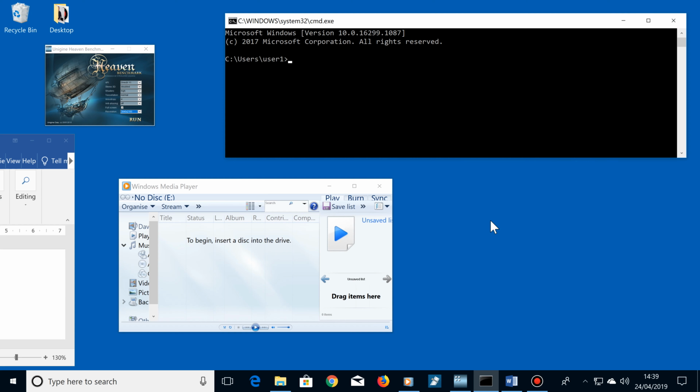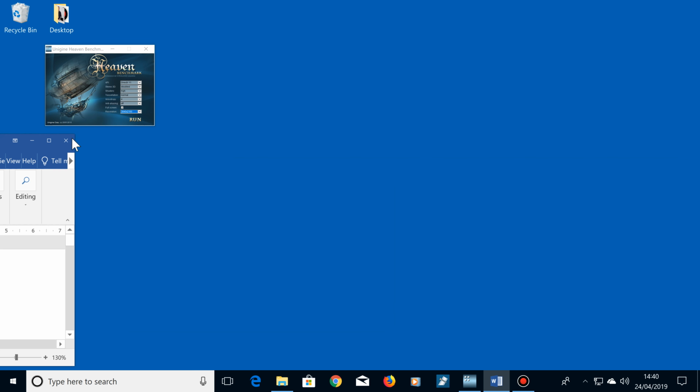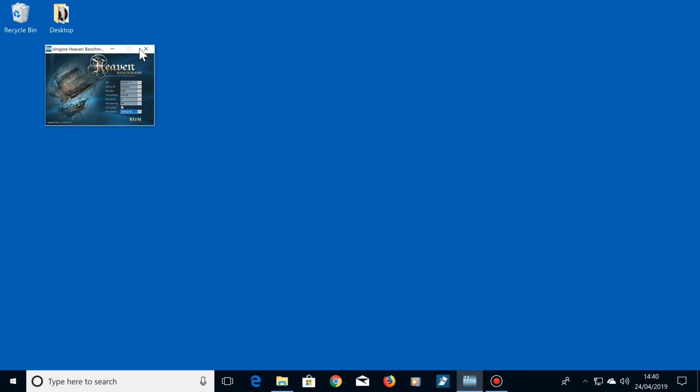Number 7. Having lots of programs open will add more heat to your laptop. So close down any programs that you're not using right now. Even closing tabs in a browser can help your laptop run a little cooler.